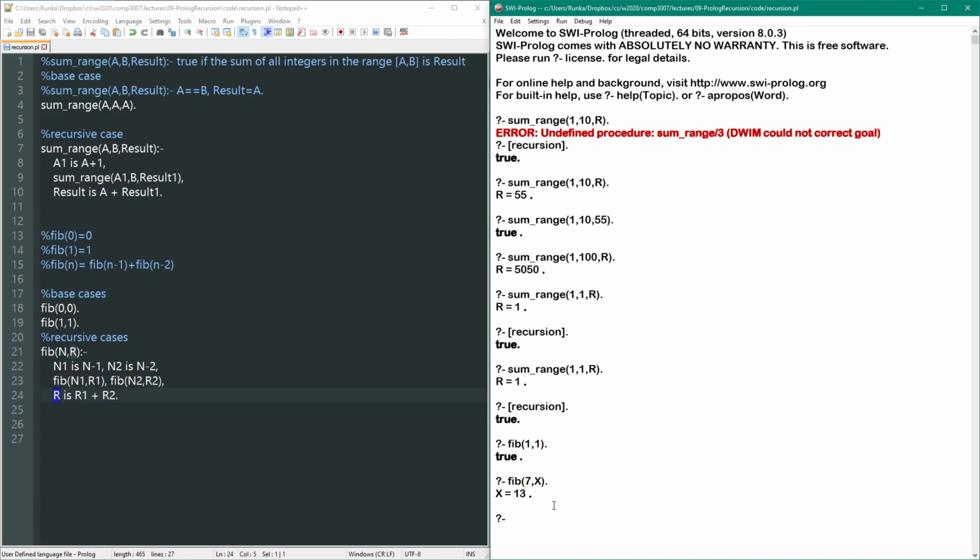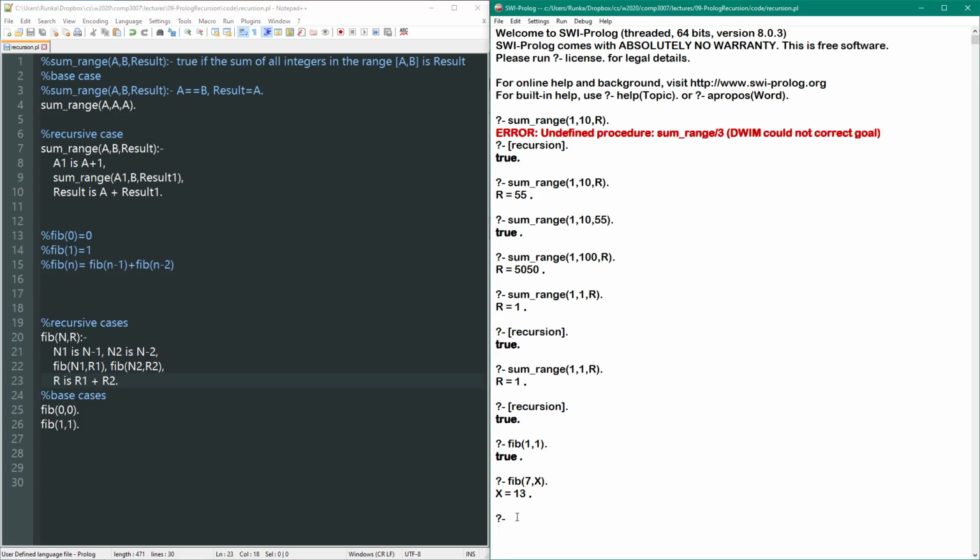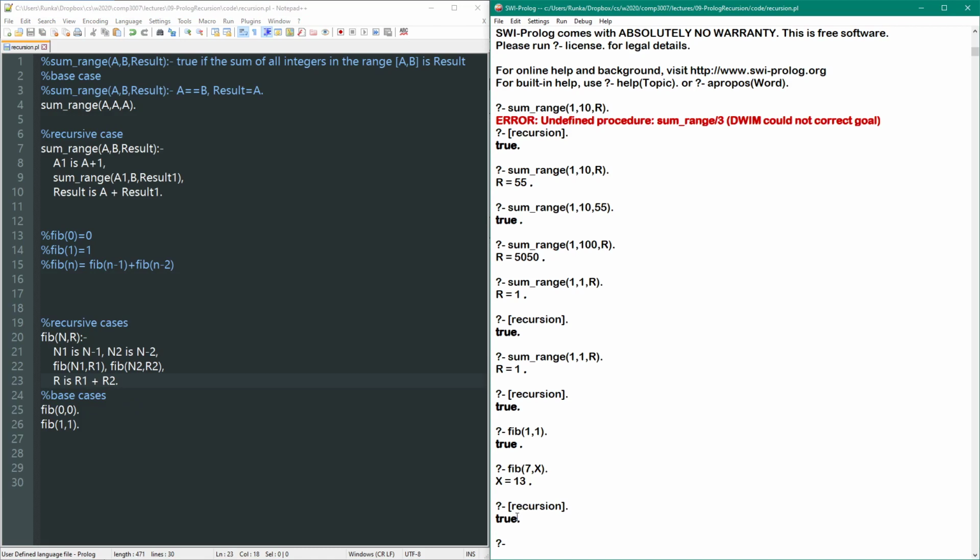That's basically it there. Now, there's a few things to notice about recursion in Prolog, though. First off is that order is very important. So, for example, what would happen if we rearranged the order of our base cases and our recursive cases? So I save this and reconsult recursion. So just pause for a second and think what would happen. What would happen if I queried, for example, fib 5 r?